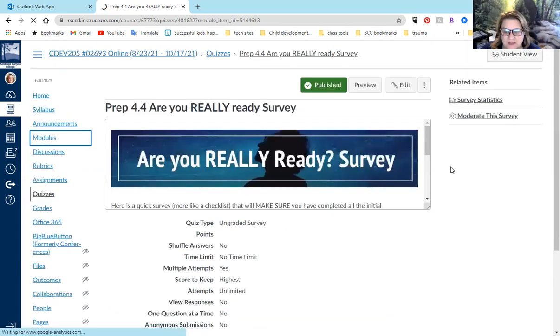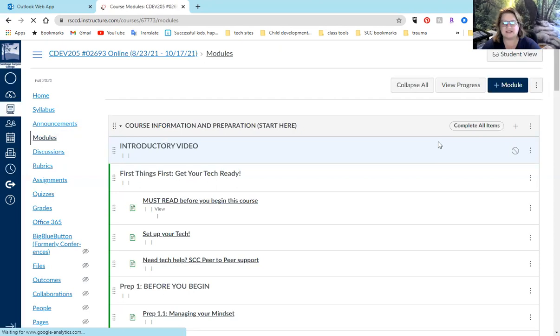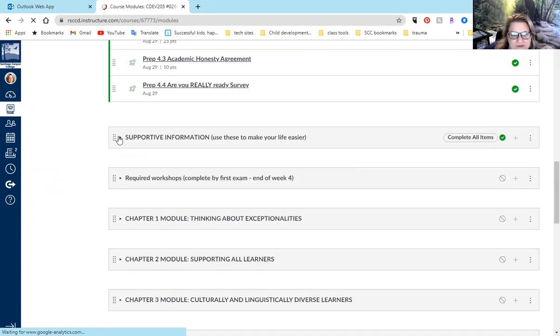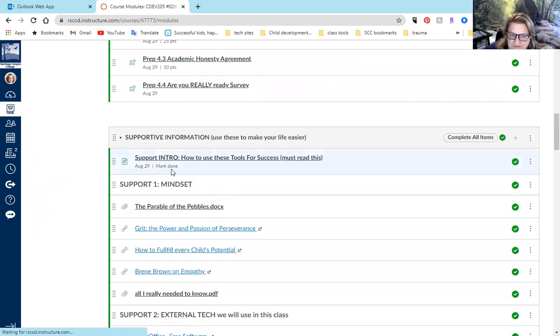So let me go back to the modules. There is one other module as I wrap it up here, a catch-all module that you can use the information in or not. It's the one after here. So I close this down. Hold on. Sorry, thank you for being patient. Let me scroll down because I'm too lazy to wait. This supportive information, I require you guys to read this one, where it says mark done.